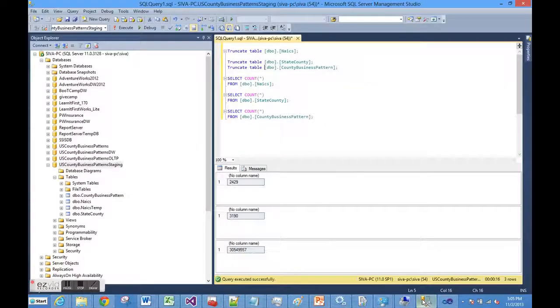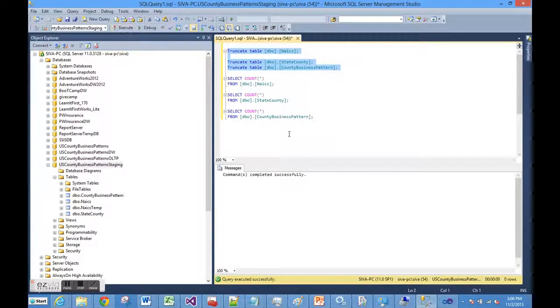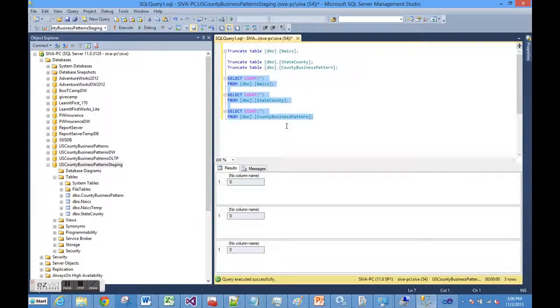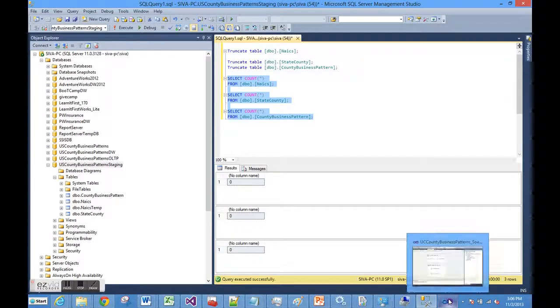Let's go back and go to the database. Here I already loaded this information once previously, and here is the number of records for NAICS, county, and the business pattern data. What I'm going to do is truncate these tables. I already truncated the tables, and let's verify the number of records in the database. So it's 0, 0, and 0 for NAICS, state, county, and county business pattern. Now we are ready for the data load for the staging level.